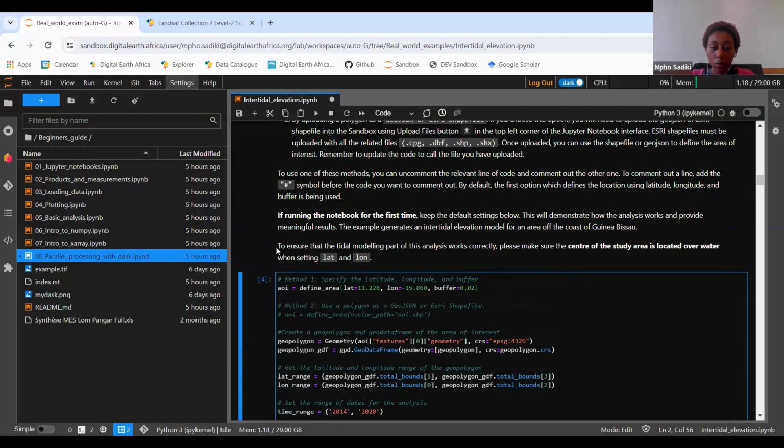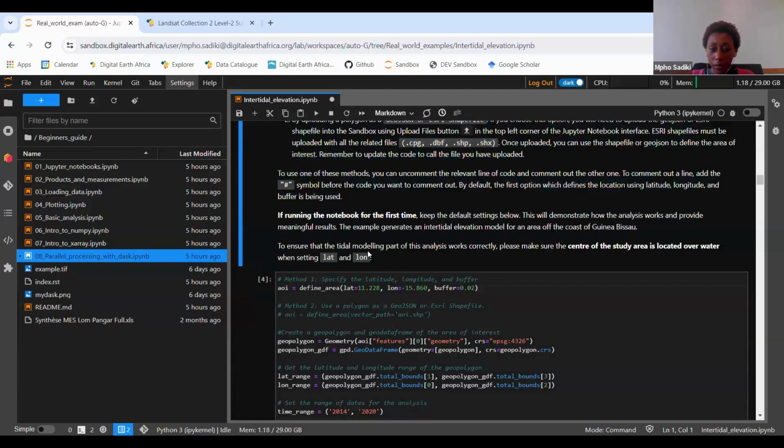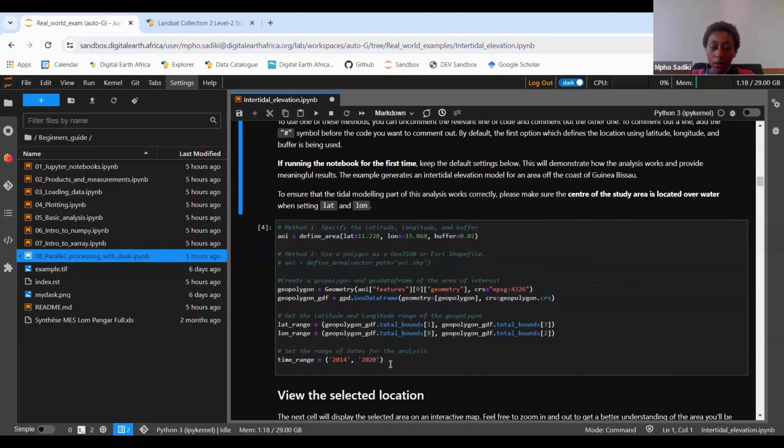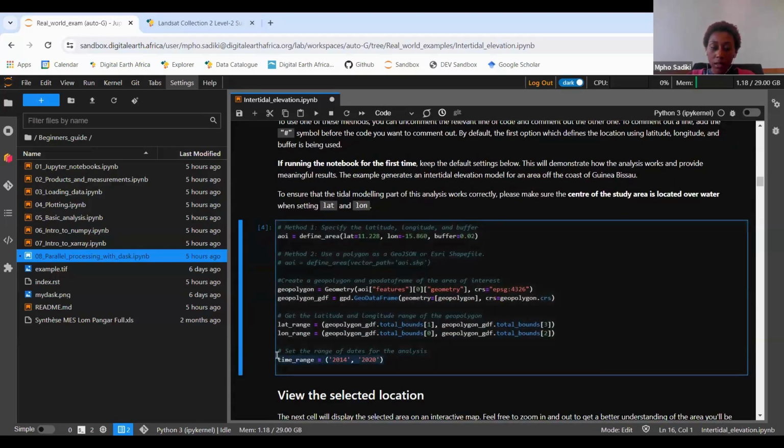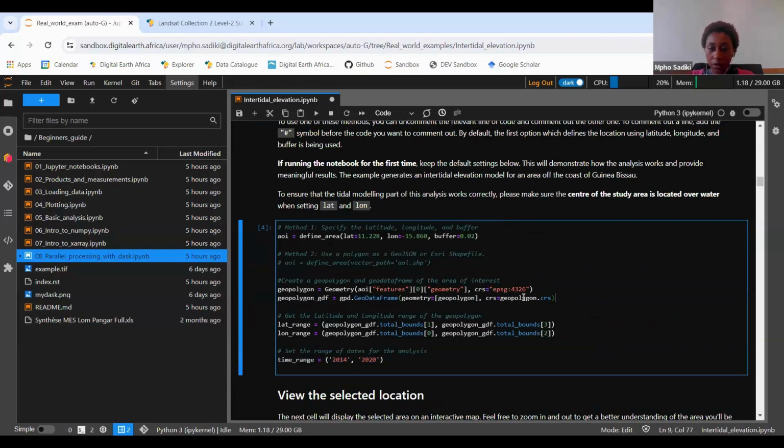And this is a very important line here. It's very important to make sure that when you're using this notebook, the center of your study area is located over water, because we are interested in the intertidal elevation, the areas where the water meets the land. So that's very important. And for this example, we're interested in the time range from 2014 to 2020. So that's how you would specify your area of interest.